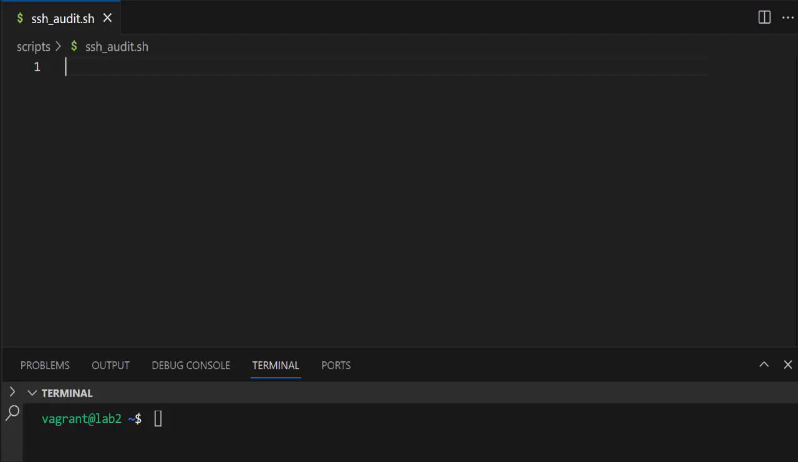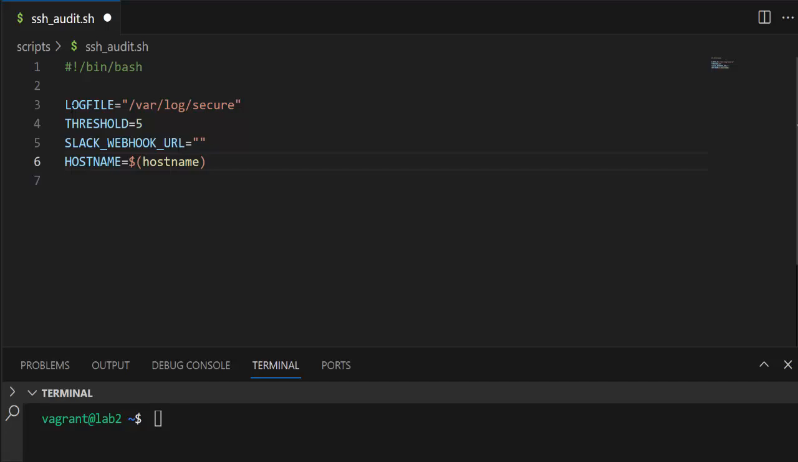So let's start developing our monitor shell script, and let's begin with the shebang. Next, I will define the log file path, threshold, and the Slack webhook URL. So here I'm defining the log file path, which is /var/log/secure. Then the threshold equal 5.